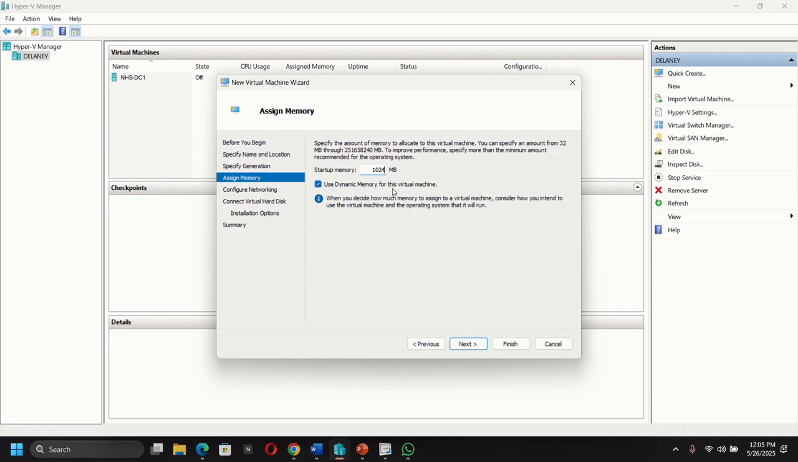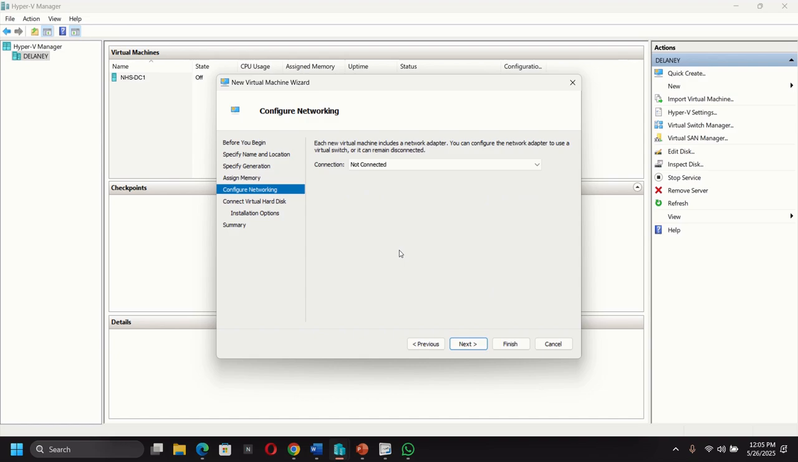It's talking about dynamic memory. Now if I leave it like this, it simply means that this 1024 is going to be the startup memory. It simply means that this memory can be increased. It now depends on the amount of memory that is available from the host. Now for this demonstration, I'm not going to check this because it's not going to make any sense for me at all. So I'm going to leave it this way now, then I will click Next. Then I will need to now select the networking.